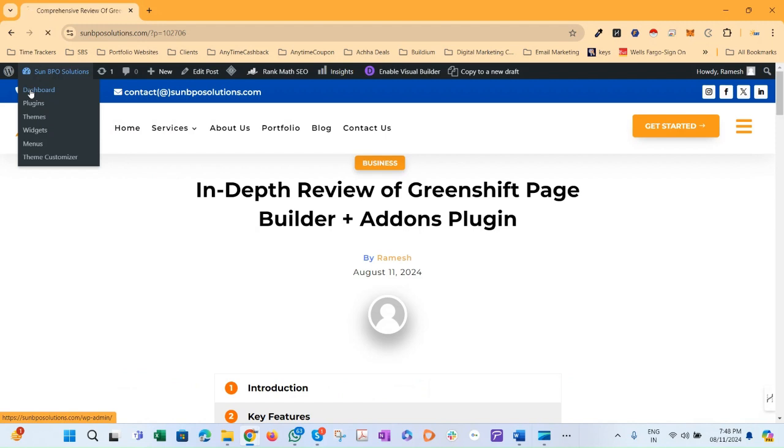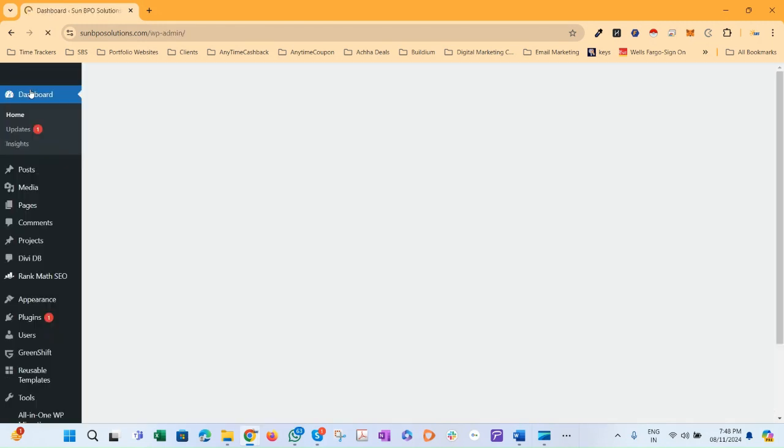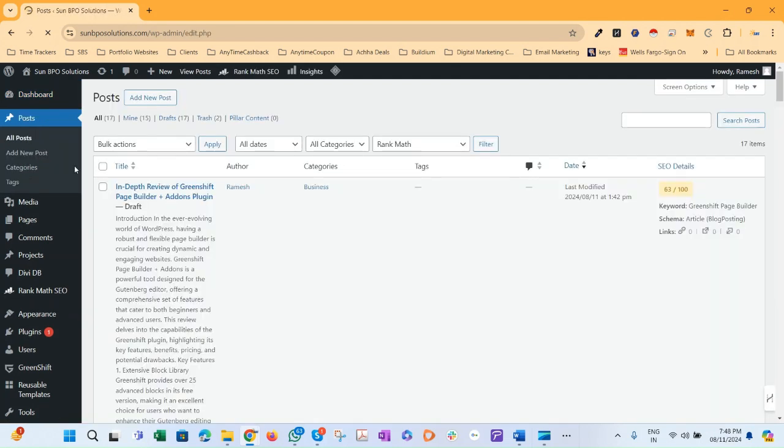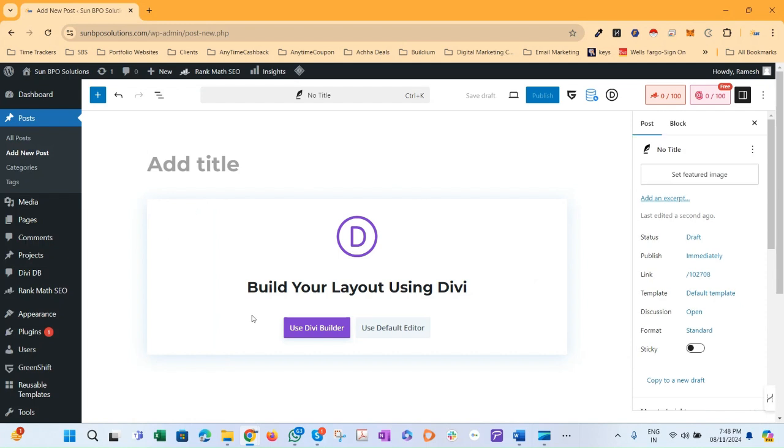Here this is a dashboard and you already know. So I'm going to create a post, click on post, add new post. Once the post is added, you have to change the default layout to the default editor. As we have installed Divi, it will ask you which builder we want to use. So select here, use default editor.